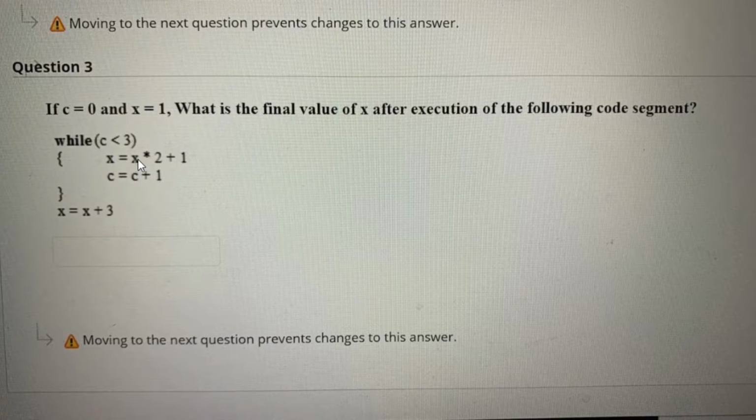the value of X is getting multiplied by 2, and then 1 is added to it, and then that value is stored in X, and the value of C is incremented by 1 since we are adding 1 here. Then we come out of the while loop, and then 3 is again added to the previous value of X, and then the sum of these two numbers is stored in the variable X. So the output for this code is 6. Moving on to the next question.